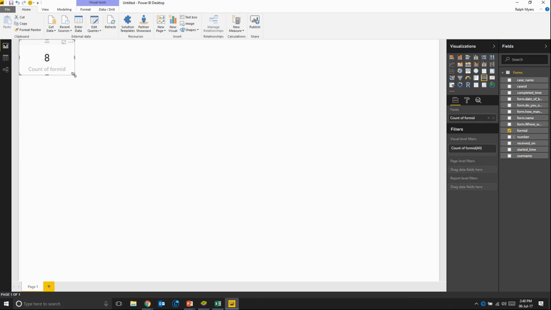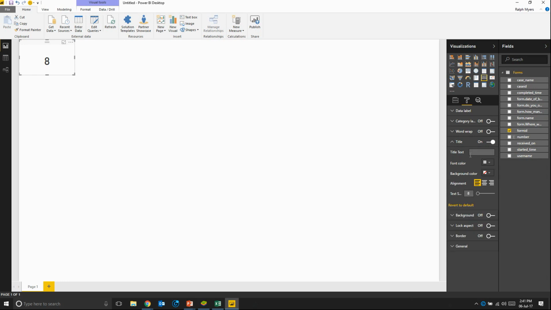So instead of having this count of form ID label here, I'm going to change this. I want to know the total number of respondents. That's what I wanted to say. So in order to do that, I'm going to click on this little button here, which is my format pane. And I'm going to turn off this category label selection. And then I'm going to turn on this title selection. And I'm going to expand it by clicking on this little arrow. And then we can choose the title text. So my title text is going to be total number of respondents.